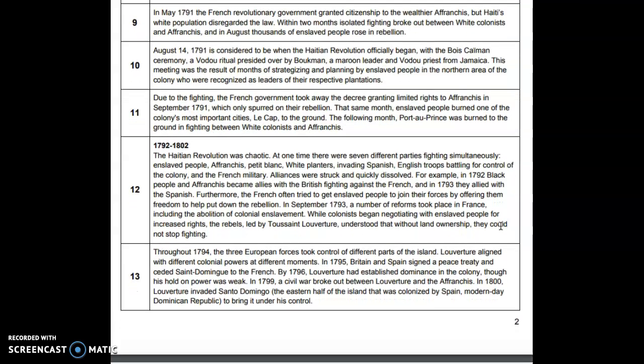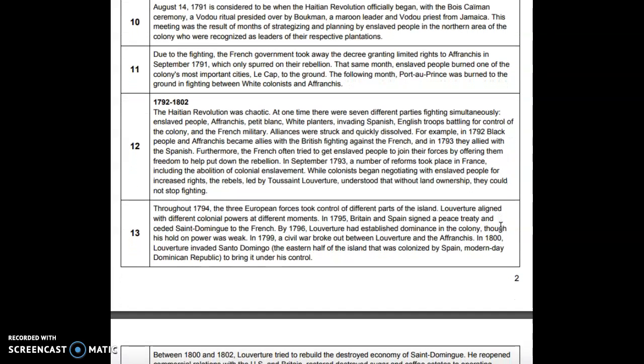Paragraph 9. In May 1791, the French revolutionary government granted citizenship to the wealthier affranchis, but Haiti's white population disregarded the law. Within 2 months, isolated fighting broke out between white colonists and affranchis, and in August, thousands of enslaved people rose in rebellion.